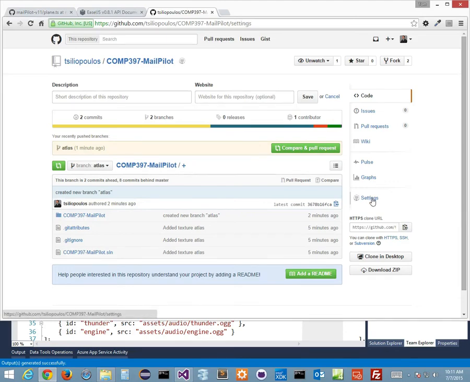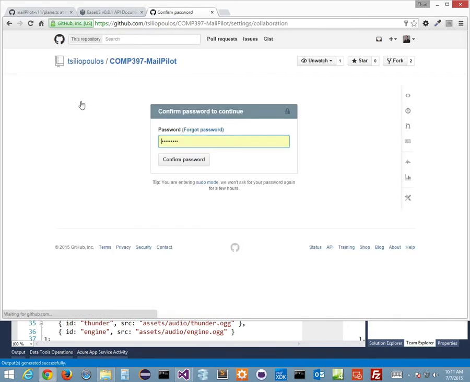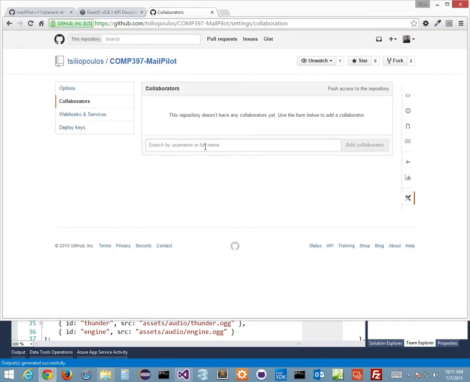So here's settings, right? And if I look at things like collaborators, when you guys collaborate with your partners and so on, you're going to add collaborators. I could add in whoever I want, right? By going in here and adding the name of the person. So Ali, what's your name? Let's make you a collaborator.